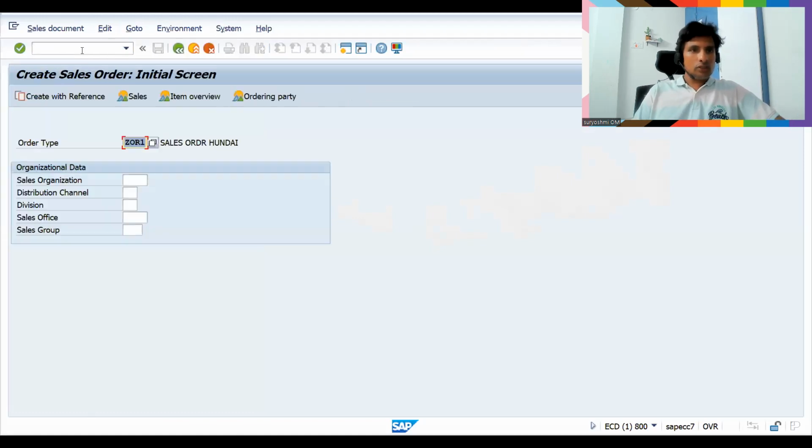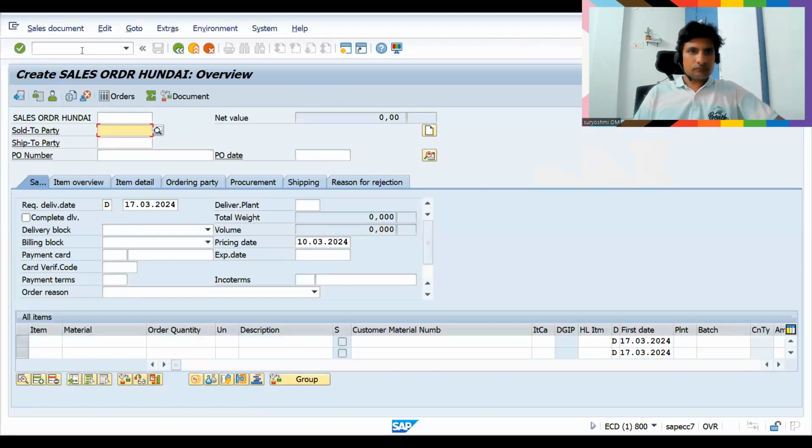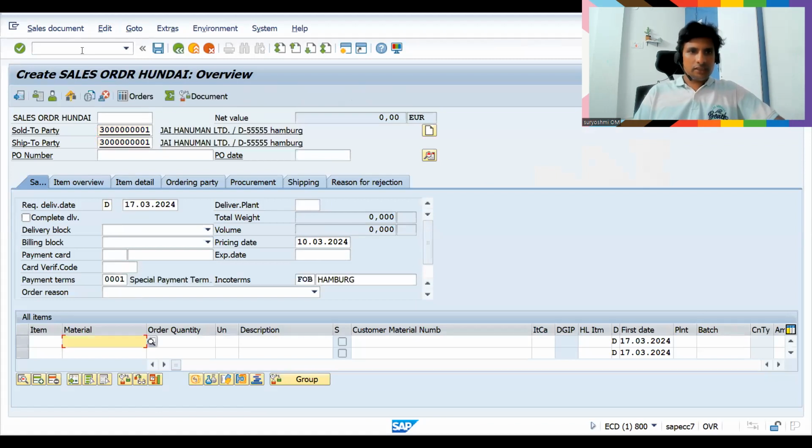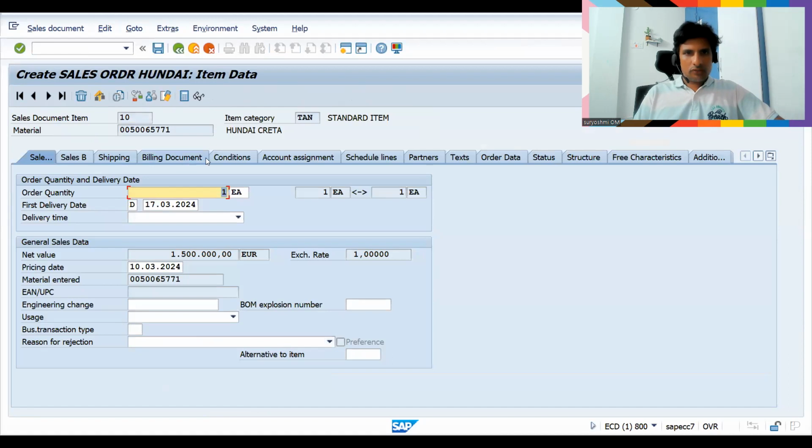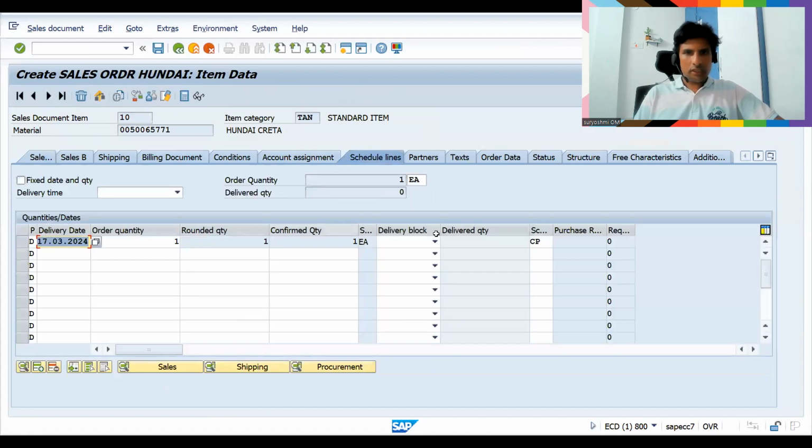Okay, so let's go here, sales order, and give this. Let's give the material. Search for tabs straight away. If you go to the schedule lines, hey, I found CP as the schedule line category. Where is the movement type?